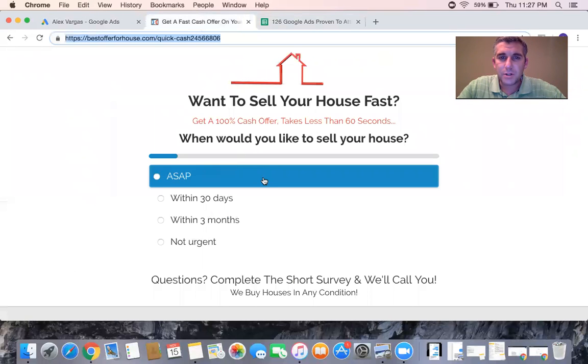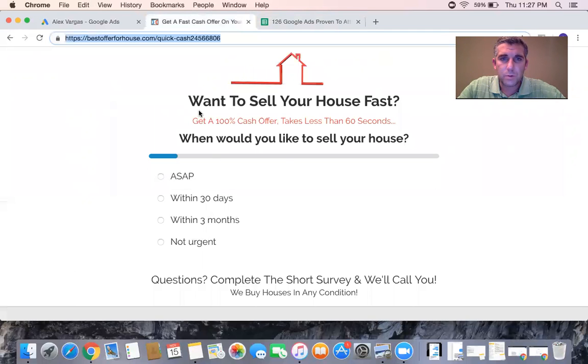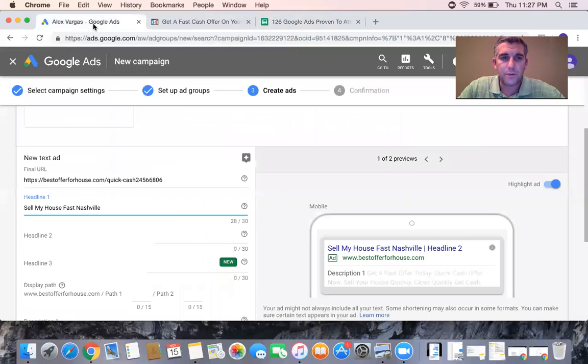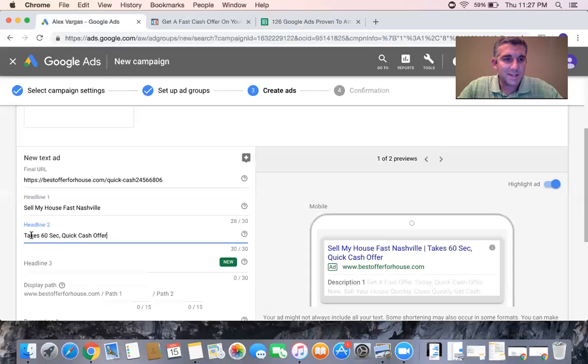Remember, our landing page is a survey style tool, right? So we're gonna entice people to come and take our survey. So the way we're doing that is our headline is gonna be exactly what they searched. So when they see the ad, it's gonna be very relevant to what they just typed into Google. Headline 2 is gonna say, takes 60 seconds. You have to abbreviate it, otherwise it won't fit. Takes 60 seconds, comma, quick cash offer, okay? So type it in just like that.